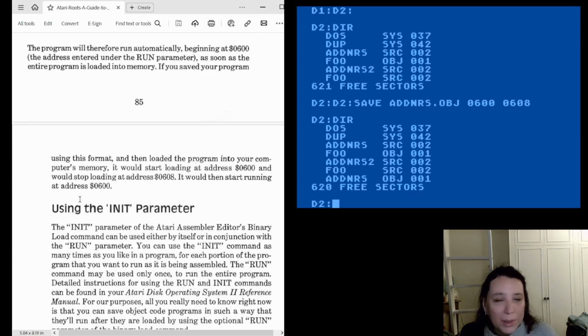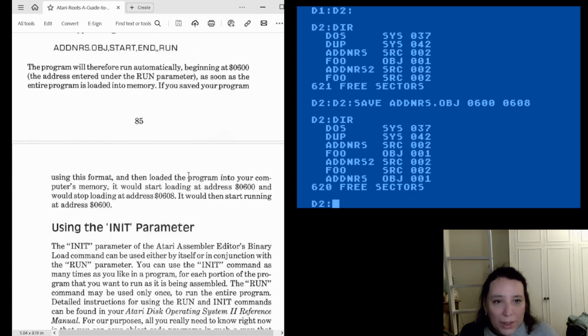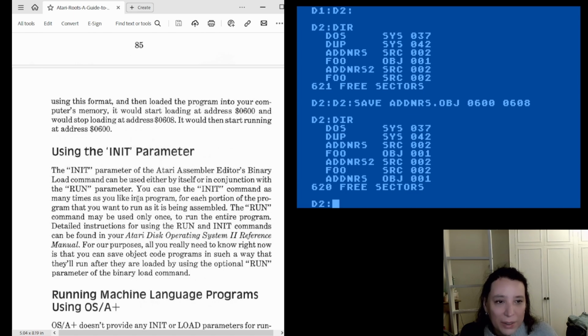If you saved your program using this format and then loaded the program into your computer's memory, it would start loading at address 600 and would stop loading at address 0608. It would then start running at address 600.